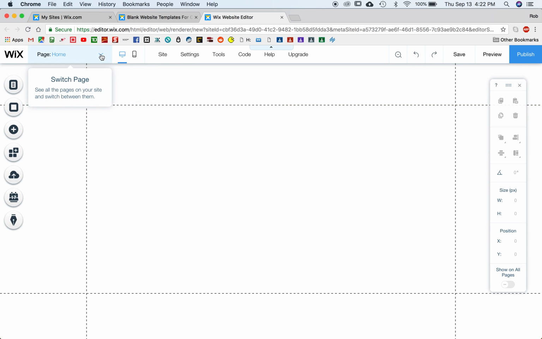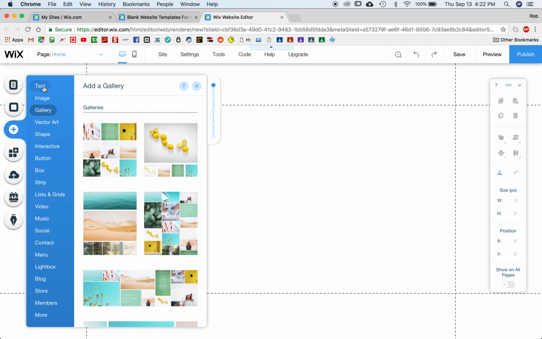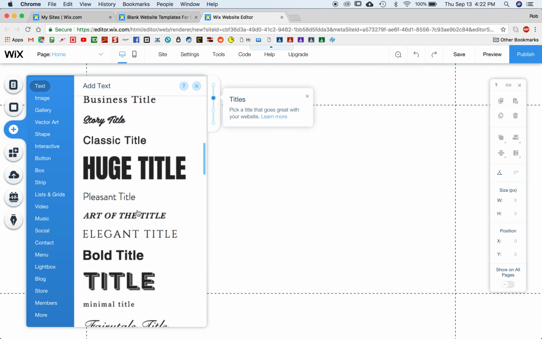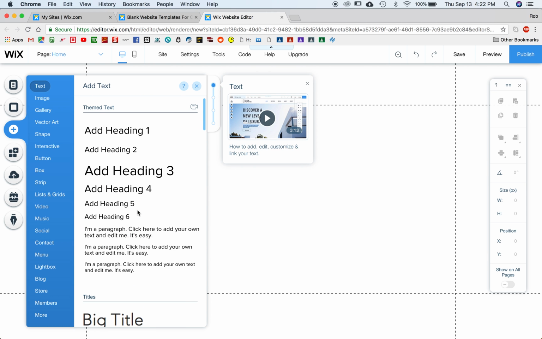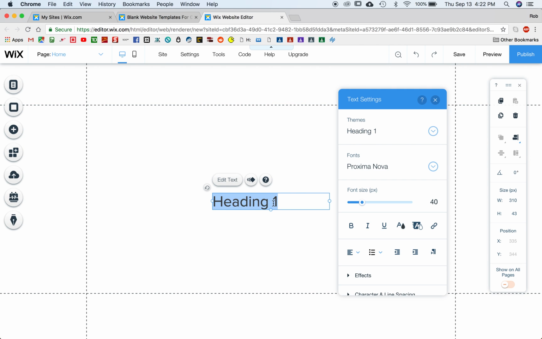So which page do we want to work on first? Let's say it's the home page. So we go over here and we make sure home is highlighted. And what are we going to do? Why don't we add a title by adding some text? So go to the text option here. And here are a whole bunch of different text fonts that you can add, but you don't need to pick any one or the other. You can always change it later. Just pick the first one and then you'll see, there you go. It says heading one.